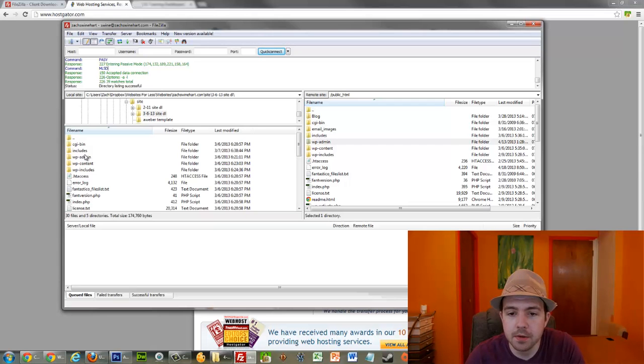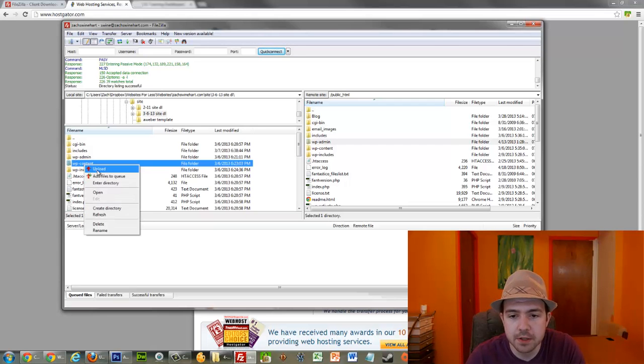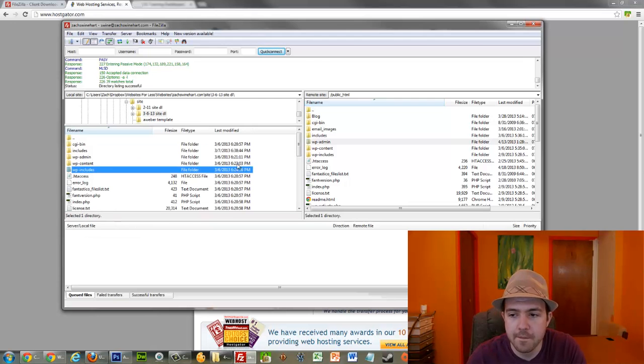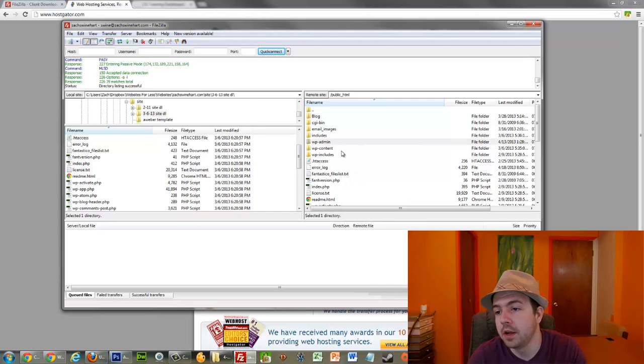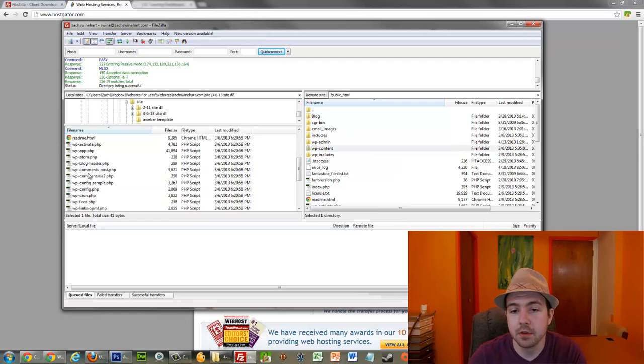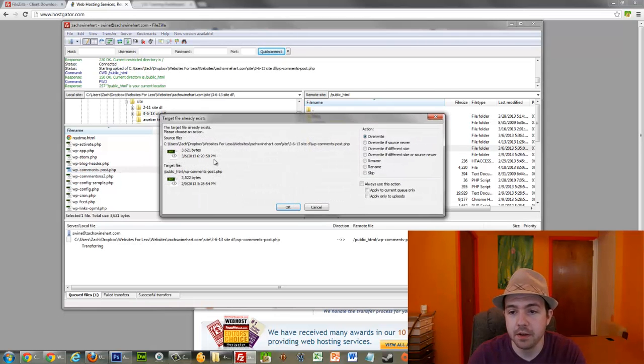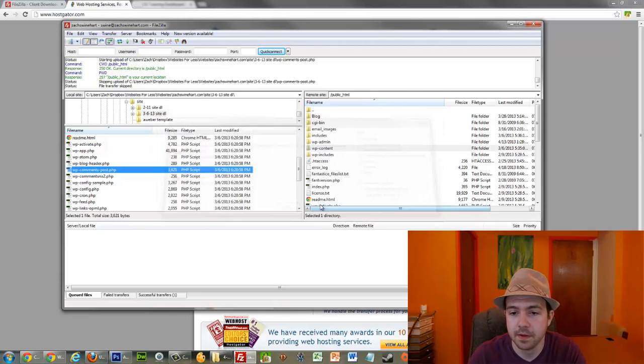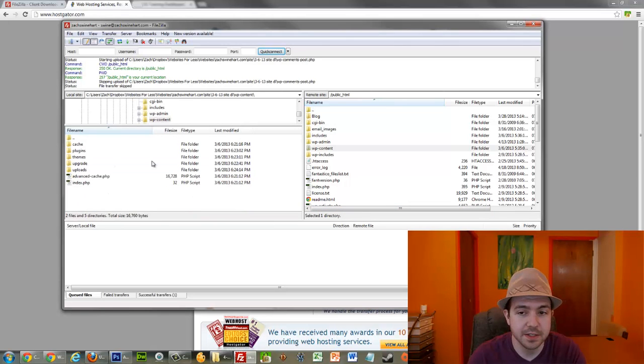If you ever want to upload something, you can right-click on it and choose Upload. Or if you want to download something, you can right-click on it over on the right side and choose Download. If it asks you if you want to overwrite, you just click yes, assuming that you do. And you can also just double-click files if there's just one file that you want to upload. But if you double-click a folder, it takes you into it.